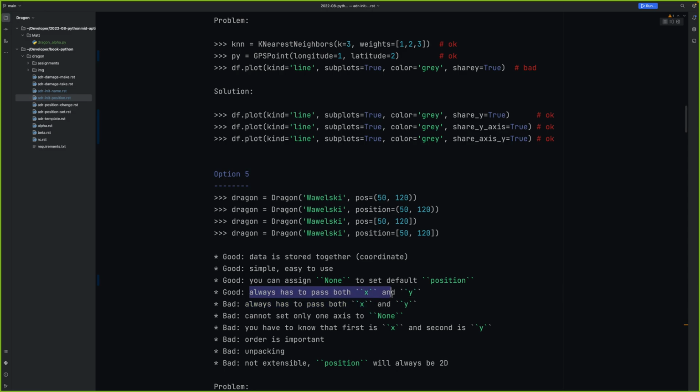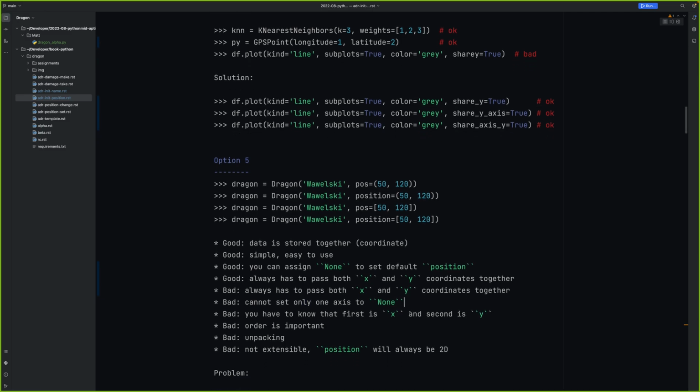You always have to pass x and y coordinates together. But the problem here, it's also a bad thing, is that you have to always pass both of the coordinates together. You cannot set only one coordinate. You cannot set only one axis to None, for example, to the default value in the x coordinate or whatever.